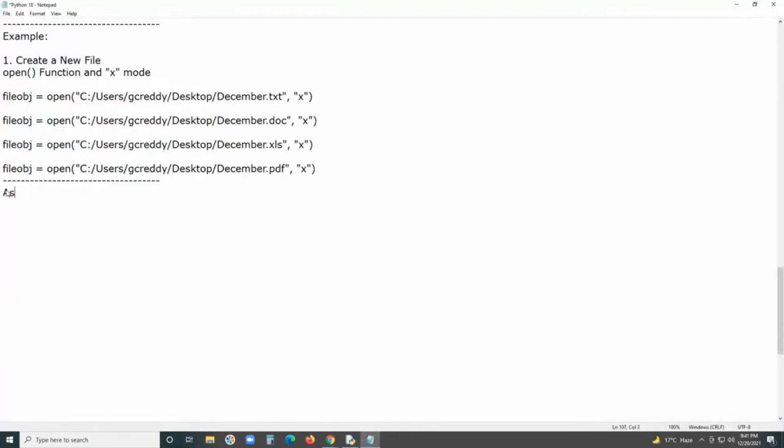Here is my assignment to you: check the existence of a file first. If it does not exist, then create the file. What is the meaning? If it exists, don't do anything. Okay.